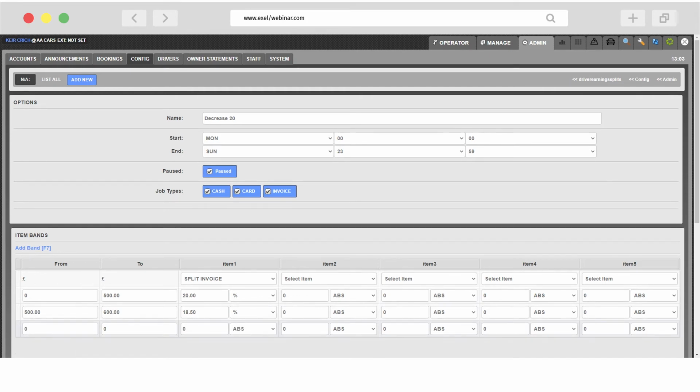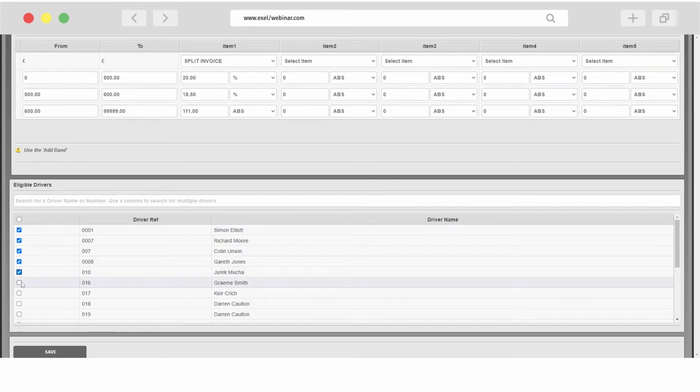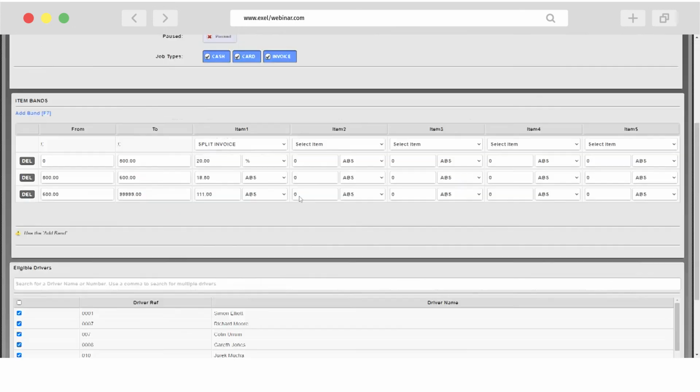We'll then do a further band from 600 to, and we're going to just put 99999, and this is a fixed rate of £111. So the benefit of this type of earning split is that the driver isn't having to pay a fixed weekly fee unless he earns over £600 in a week. So it's more attractive to the drivers that may fall below this, as they'll only pay on what they earn. Finally, we just then need to ensure that we include any drivers that are going to be included within this driver earning split charging model. So once you're happy with what we've just set up, remember to untick the pause box to activate.